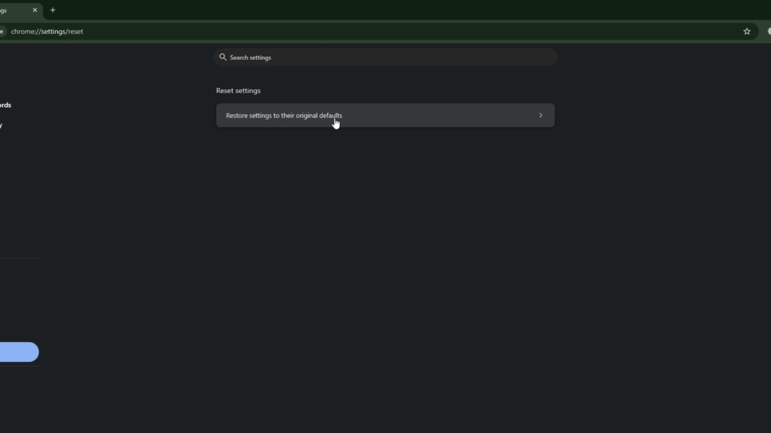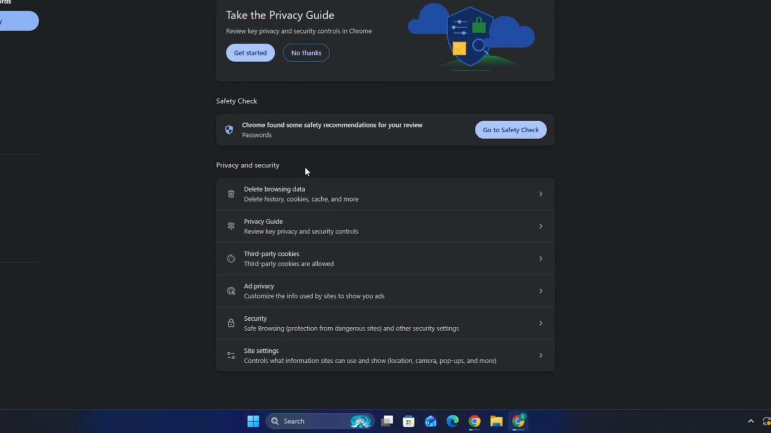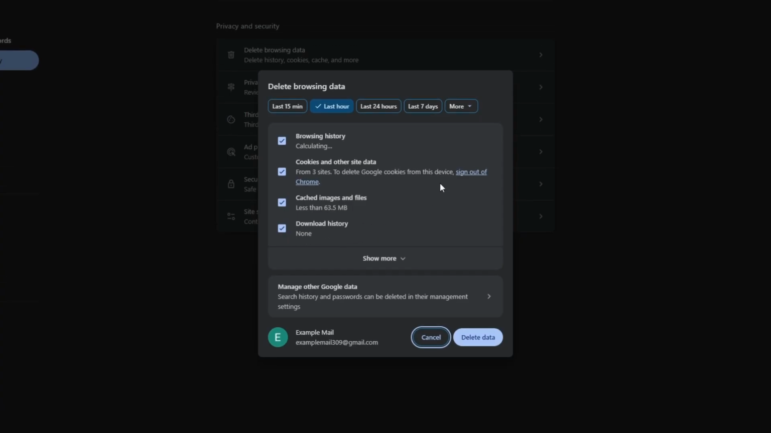Finally, clear your browser cache. Go to Settings, click Privacy and Security, then Clear Browsing Data. Select Cached Images and Files, choose the time range as All Time, and click Clear Data. After completing these steps, the error should be resolved.